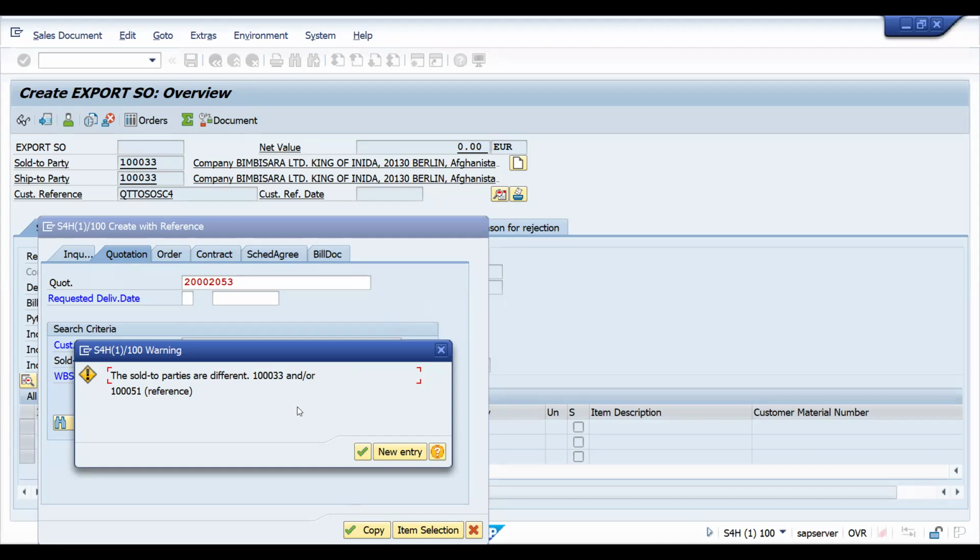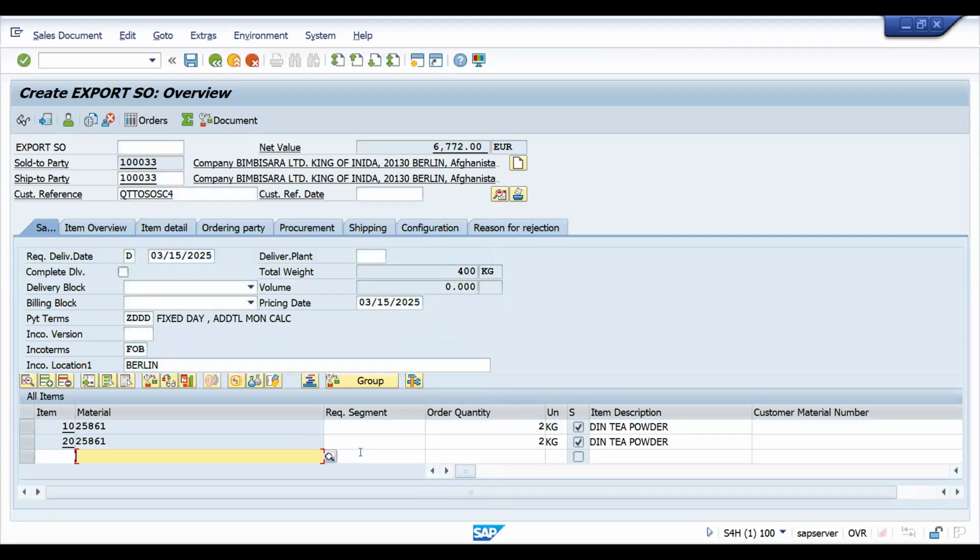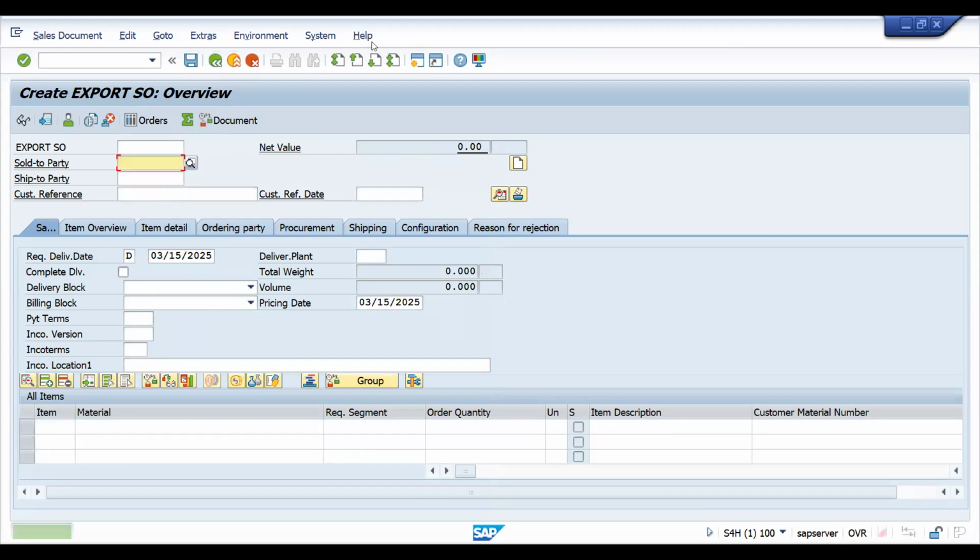So you would like to copy. Yes, you can copy. When I do so, it gets copied, right? Even if the data is different, it is giving a warning message and it is copying. This is how your data transfer routine works.